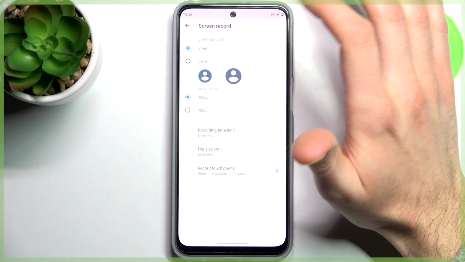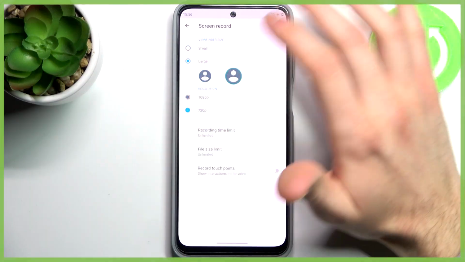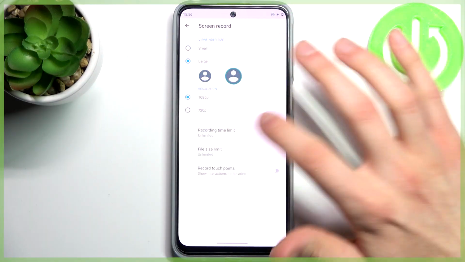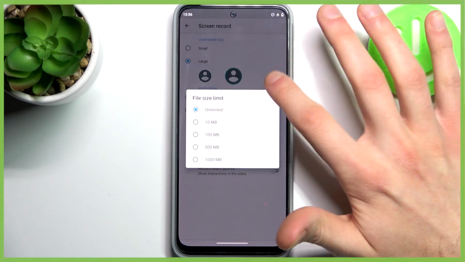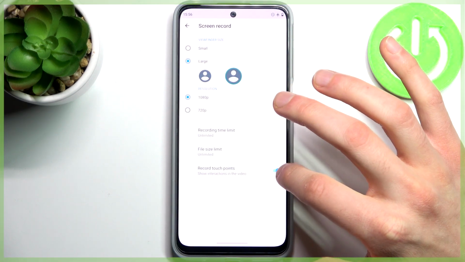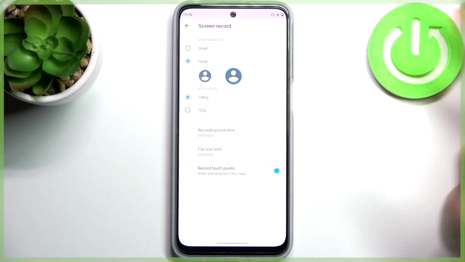Here in settings you can change viewfinder size, you can change its resolution, you can change the recording time limit, you can also set up file size limit, and you can record touch points.